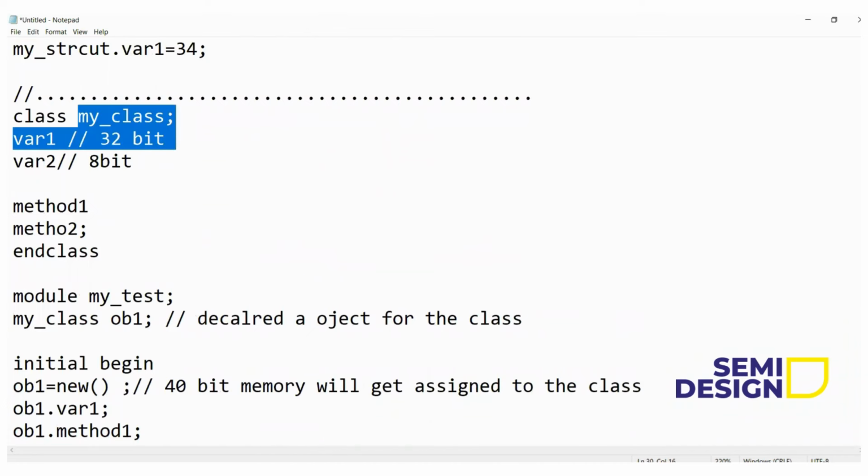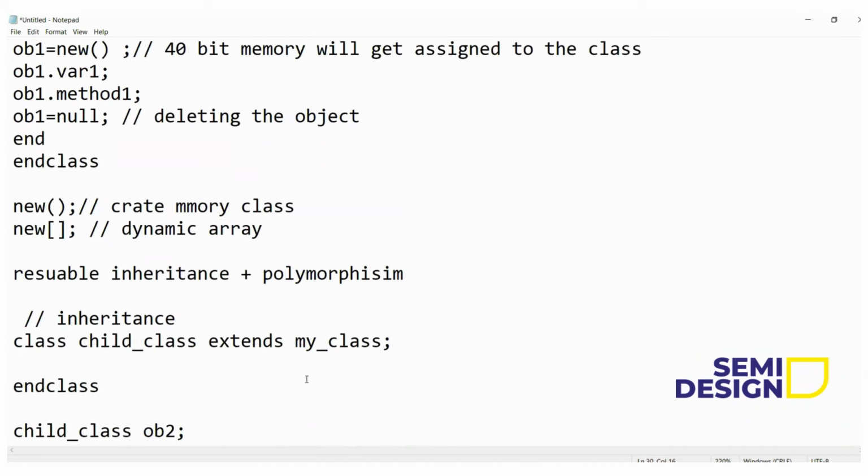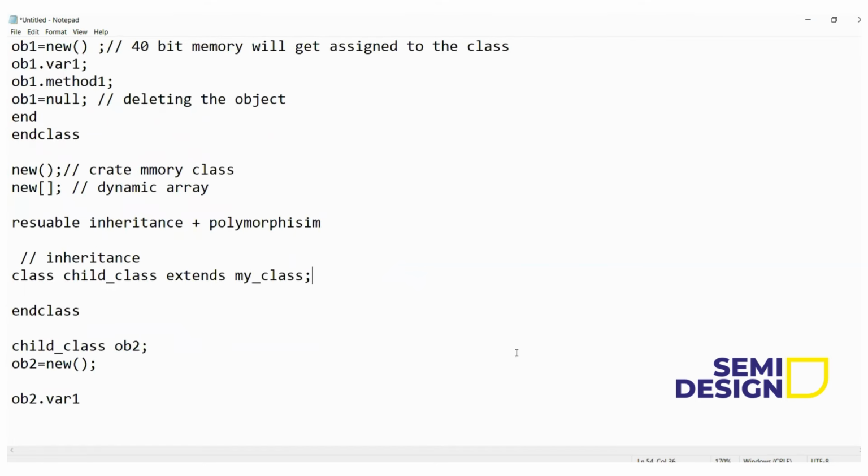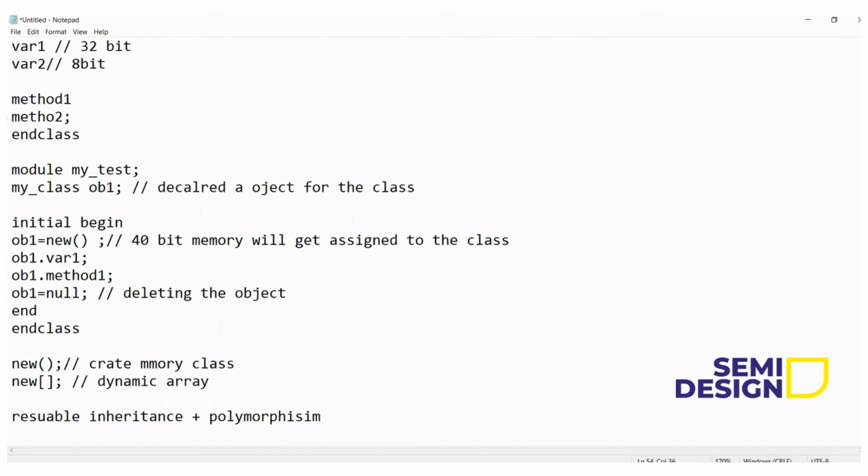But as I have extended this class from my class, I can use whatever variables and methods are inside this class. So I don't have to write those things again and again. We don't have to redefine everything. We don't have to redefine anything. Simple, we only have to define it inside.